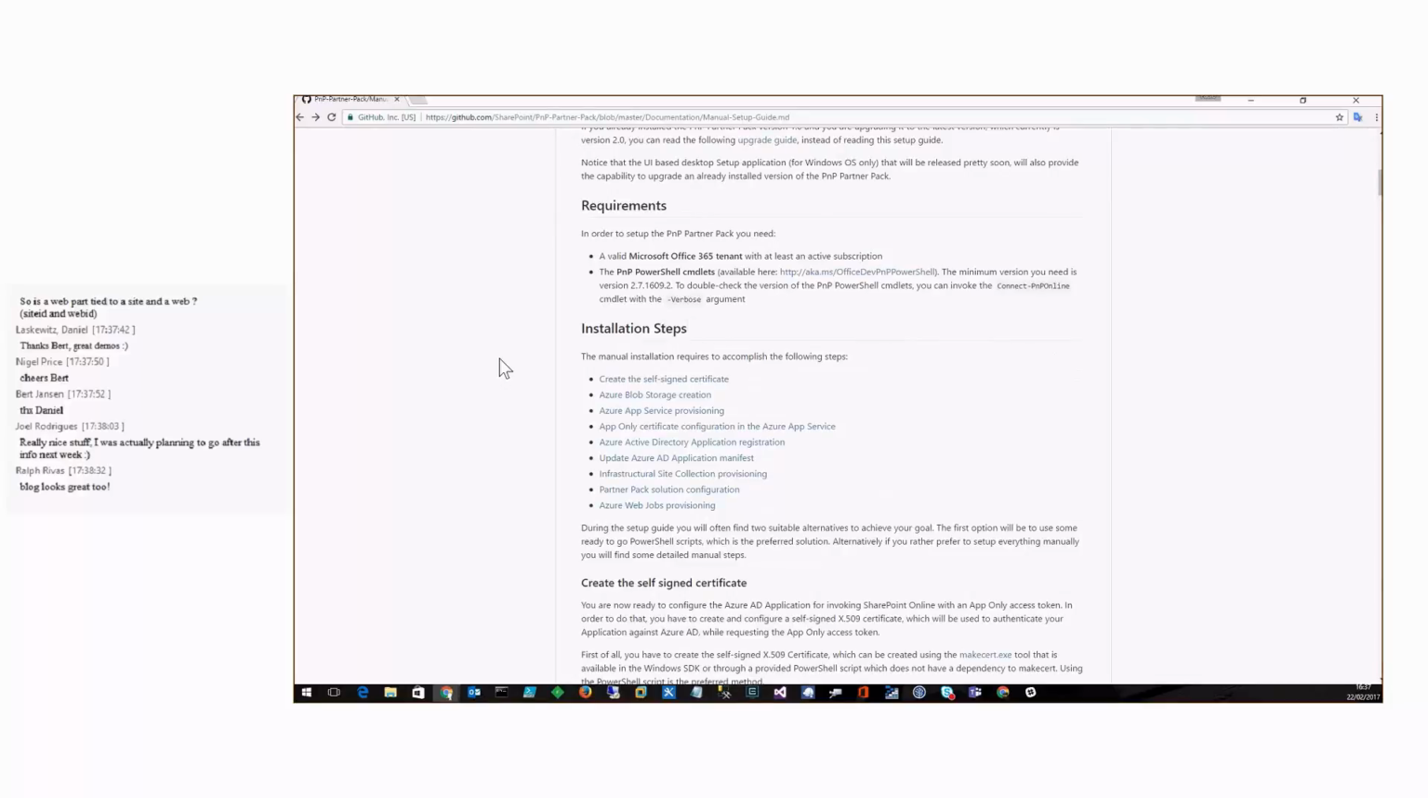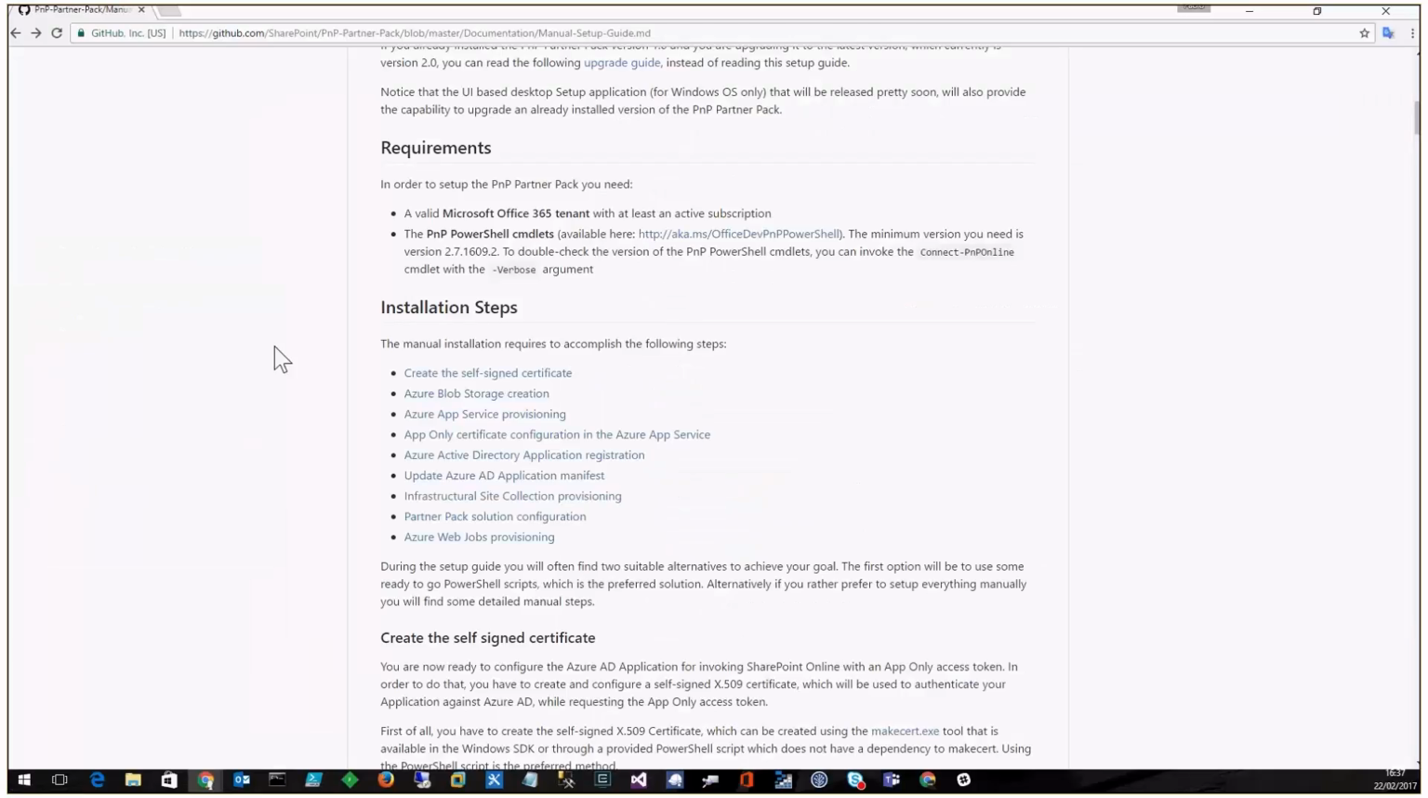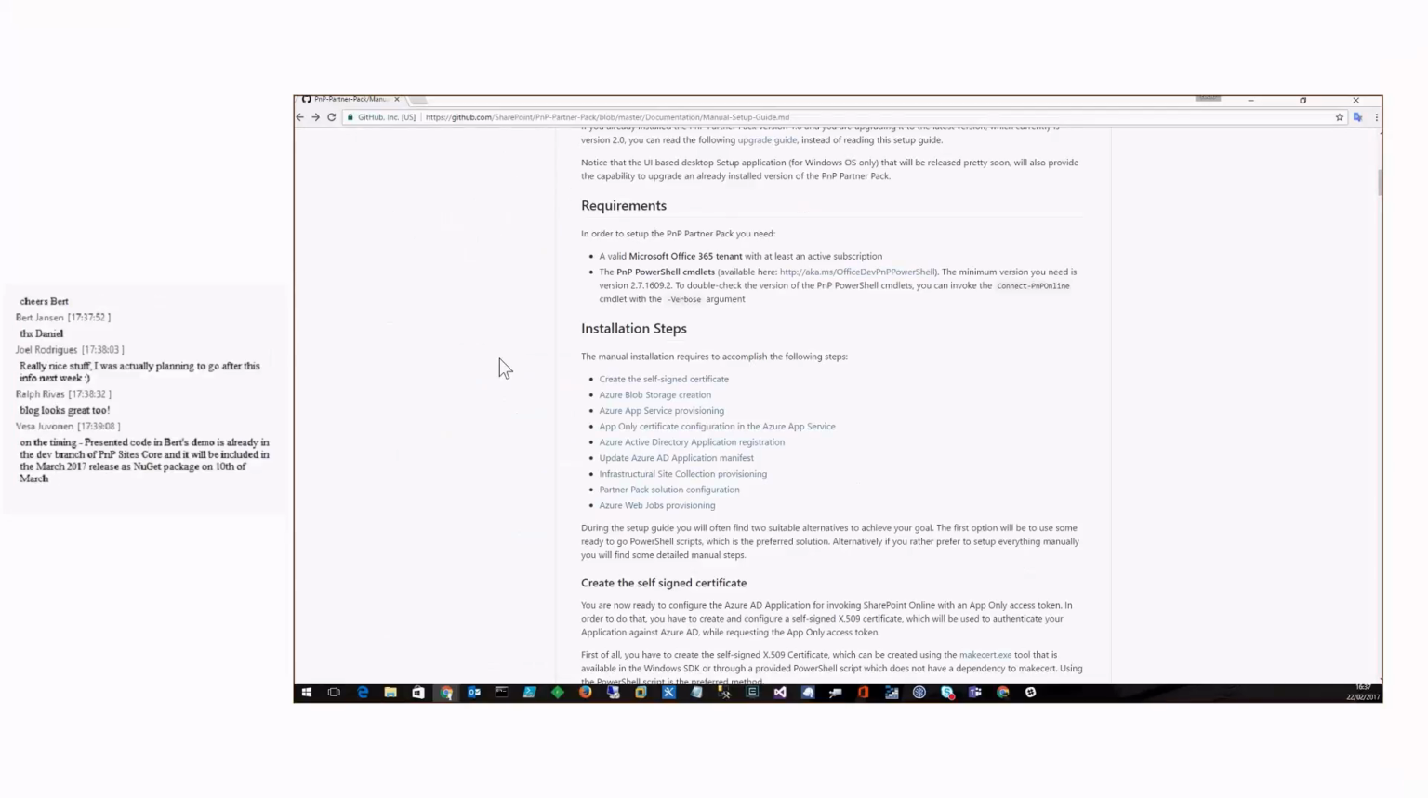So we decided a few months ago to build a solution which will automate all of these steps for you, so that you can simply focus on some input arguments that you will have to provide to this tool, and you will be ready to have the entire PnP Partner Pack fully set up for you without any kind of issue or typo or error that could happen whenever you do the manual setup of the entire environment.